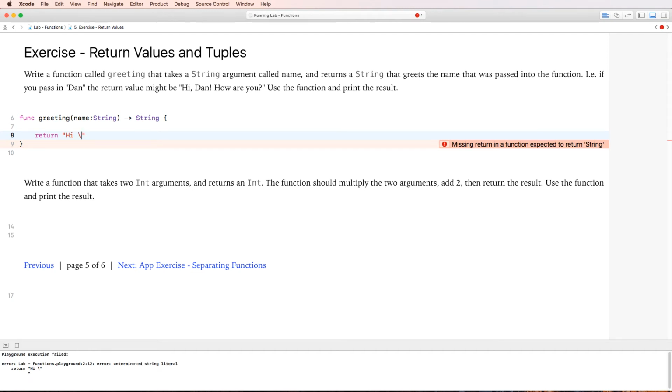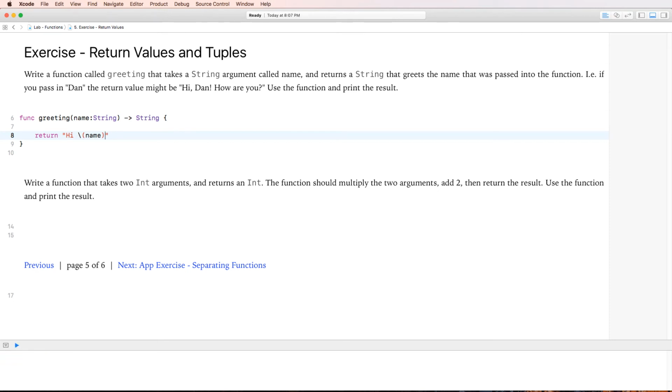Gonna escape the quotes here. Put the name, and so let's say hi John. I don't know. Let's be unique here. Hi John. Do you want to be my best friend? Okay, sure. Okay, so that should work here.